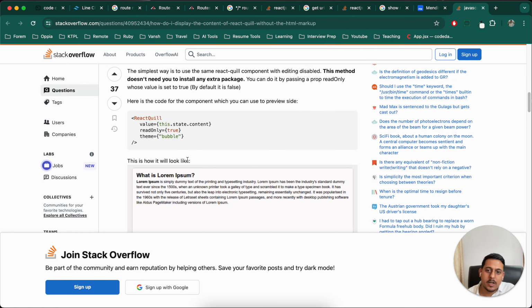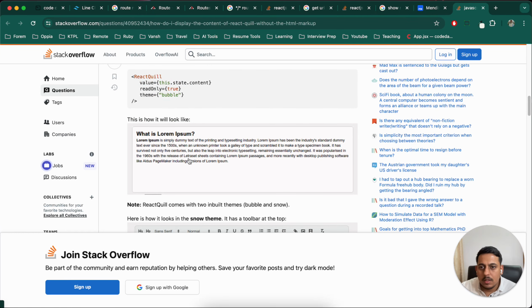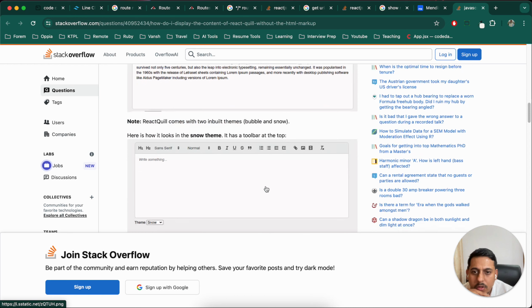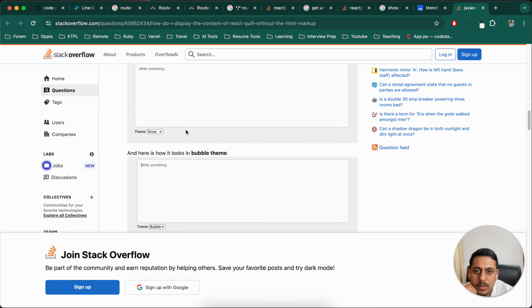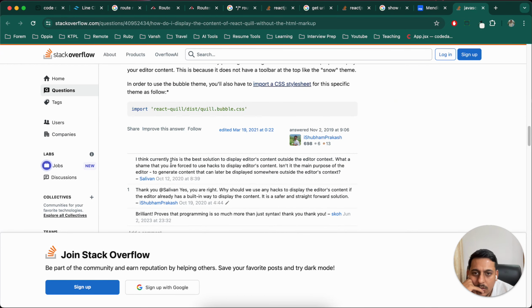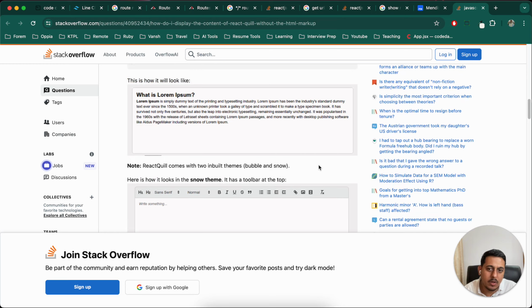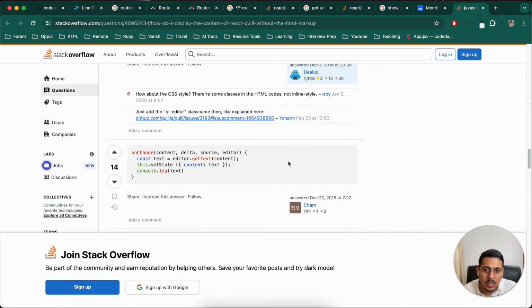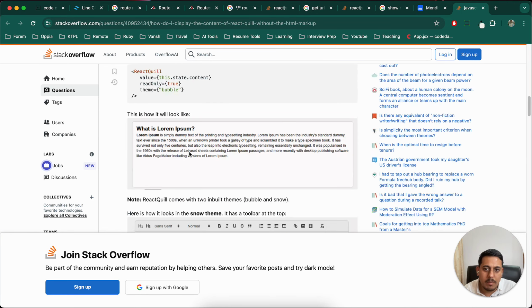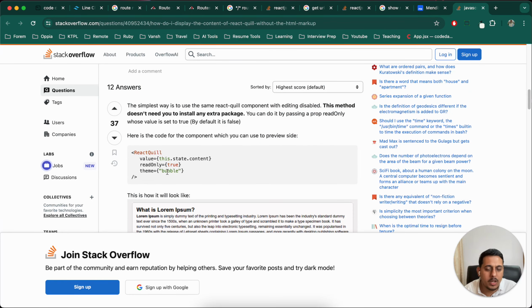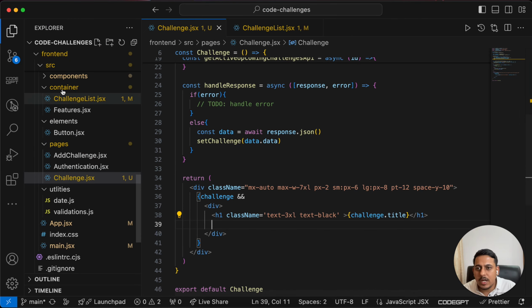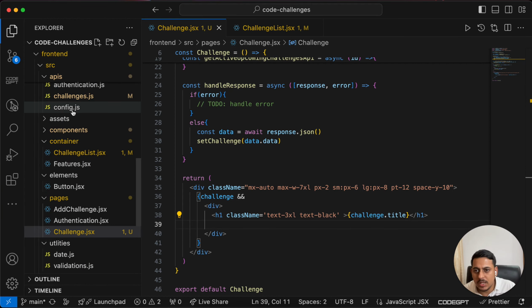We can use React Quill to show it. This is how it will look, but I'll use this one. And what I'll do is, because I might have to decide in future that, okay, I don't want to use the dangerously related thing. So I might have to shift to this React Quill read-only mode. So what I'll do is I'll create a separate element and use this information there directly.